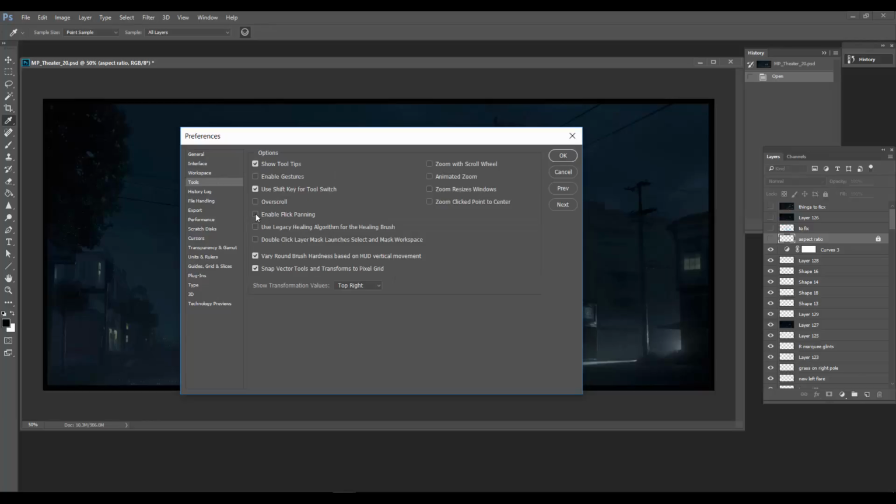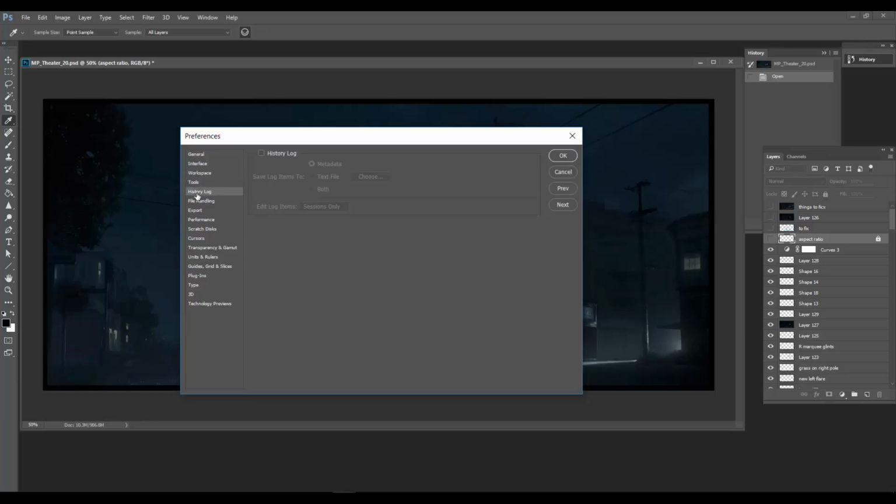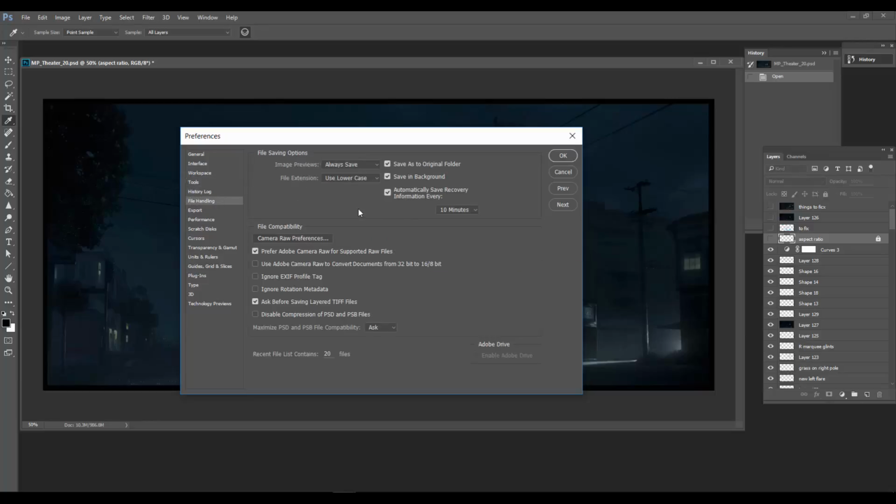Under Tools, I'll usually keep Enable Flick Panning off. I just don't care for it. The more fancy things, Enable Gestures and Animated Zoom, I'll turn off. Let's see what else we've got. File Handling. It's got the new autosave feature, so you can keep that going so you'll always be able to recover your file.